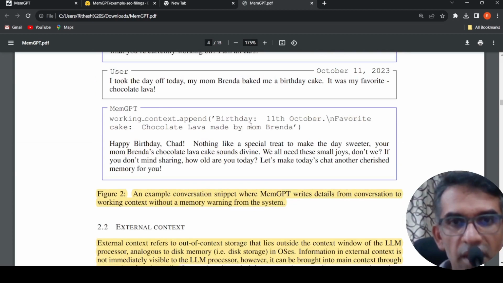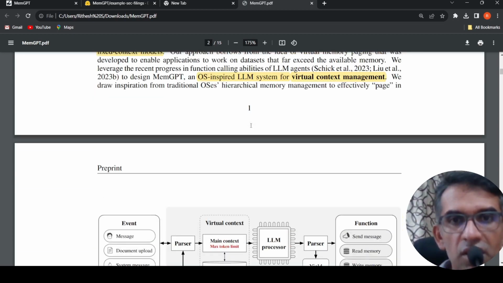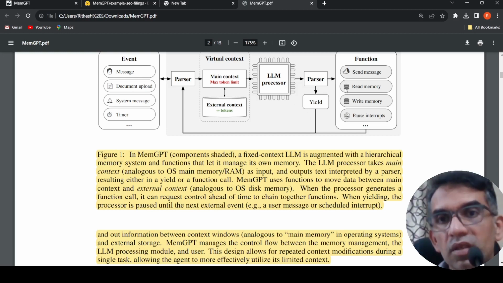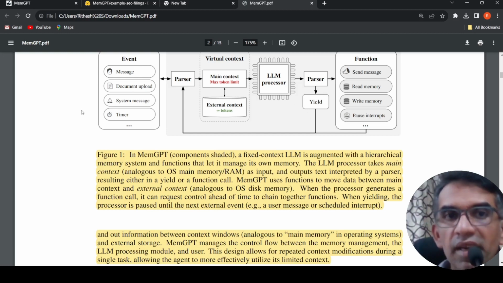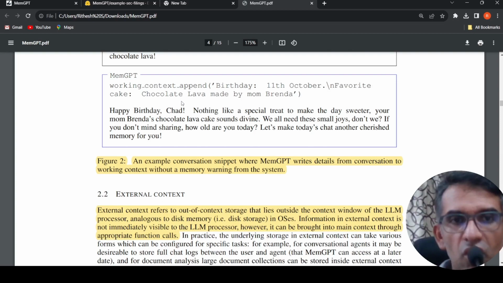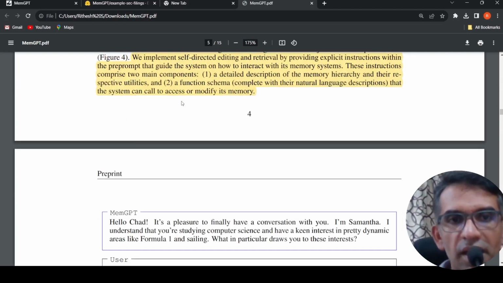In this way, for a certain task, it can produce an output and control can be given back. It will get attached to main context and the LLM will produce an output, and this chain can continue. Or it can yield and wait for an external event from the user. So that is the idea of control flow.